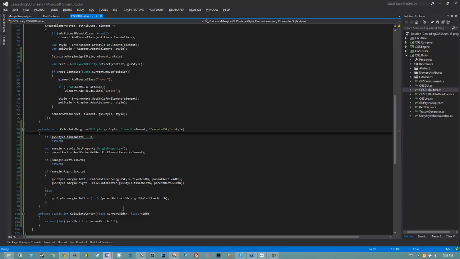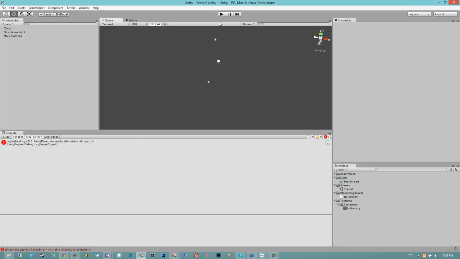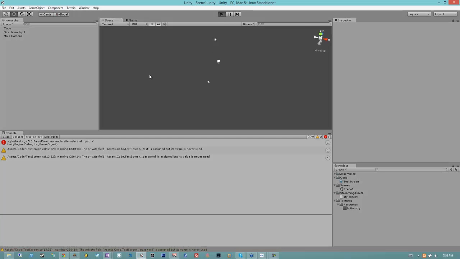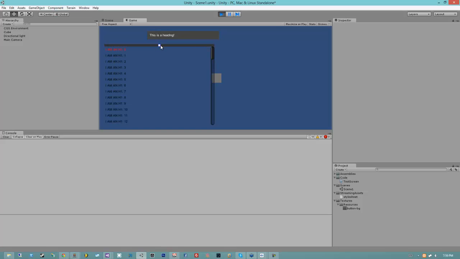Okay, so now if I were to go ahead and build, jump back into Unity and hit run, we now have a really... it jumps. Well, that's not ideal.